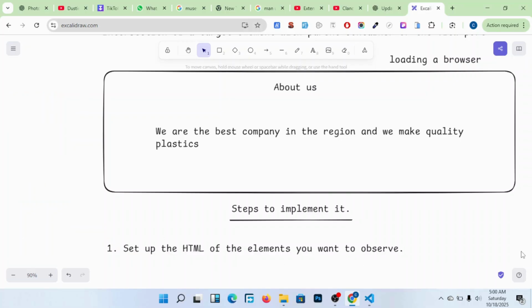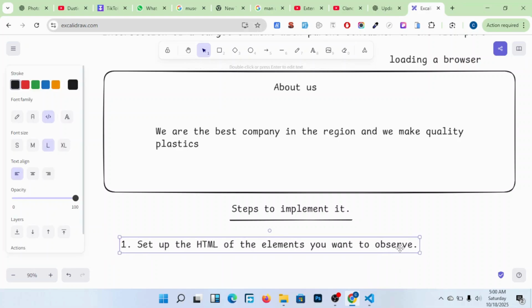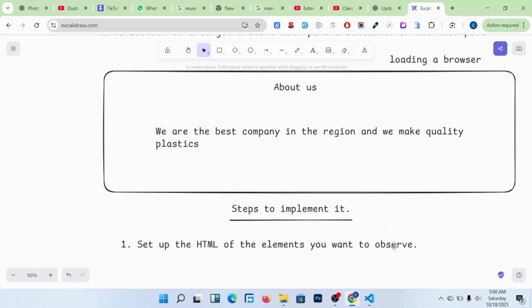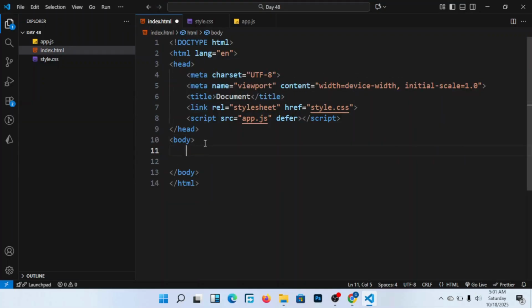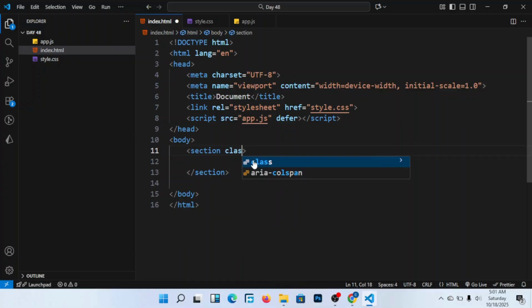So here I'm just going to create about 2 sections. To be on the safe side, I want to create only 2 sections. So the first step is set up the HTML of the elements you want to observe. When I come here, I put, for example, section, then I put class, for example, about section.